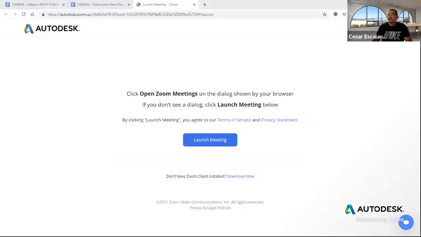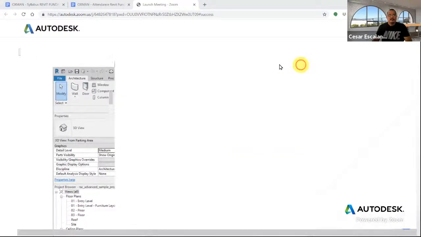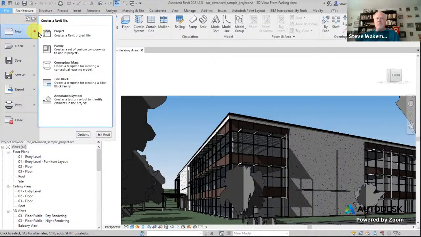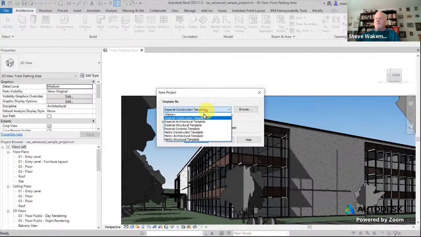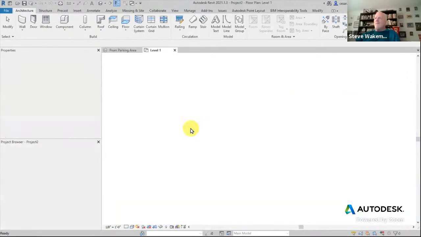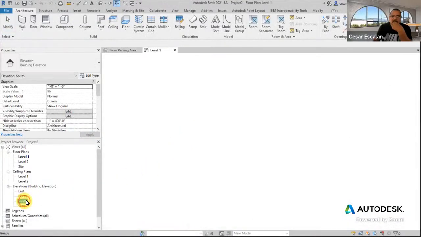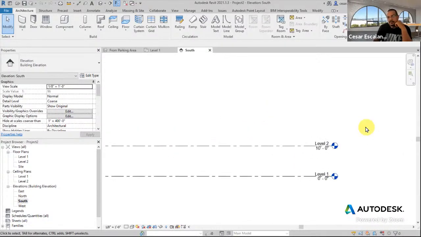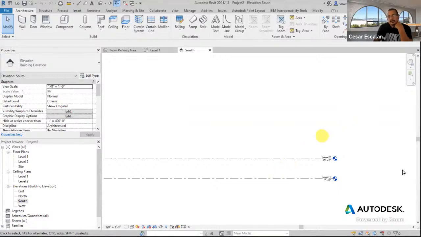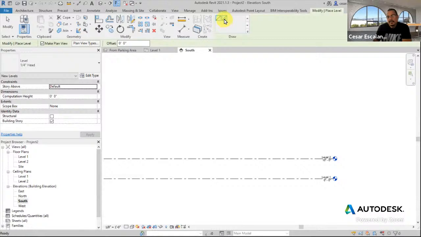Okay, so we're going to start a new file from scratch. We're going to just talk a little bit about the stairs. And on the south side, notice how we have levels from 1 to 2. And just to practice our levels, we're going to add 4 more levels, architectural level, and then use the pick line tool.